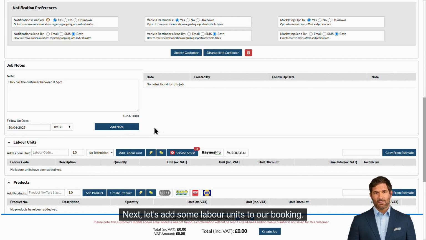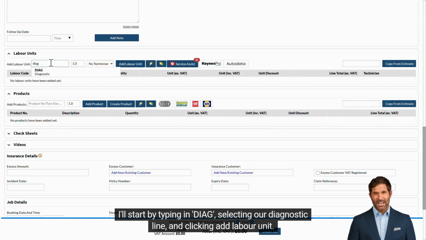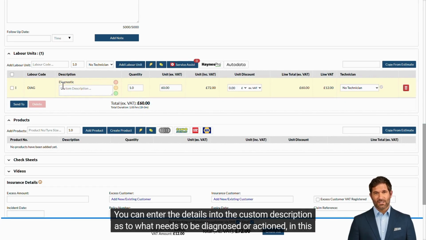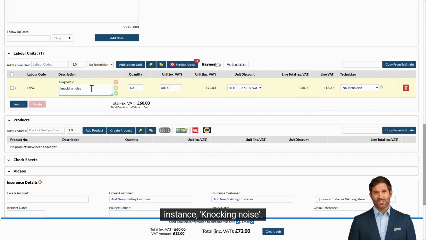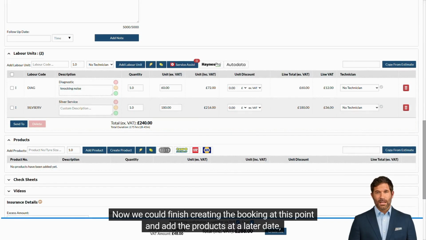Next, let's add some labor units to our booking. I'll start by typing in DIAG, selecting our diagnostic line and clicking Add Labor Unit. You can enter the details into the custom description as to what needs to be diagnosed or actioned, in this instance, knocking noise. Let's add another labor unit. I'll add in Silver Service and click Add Labor Unit. Now we could finish creating the booking at this point and add the products at a later date.